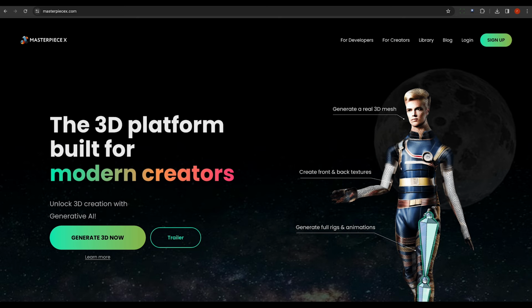Or consider Masterpiece X. This user-friendly tool takes a text description of a scene and transforms it into a 3D model. It's compatible with popular platforms like Unity, Unreal Engine, and Blender, making asset creation accessible for all skill levels.